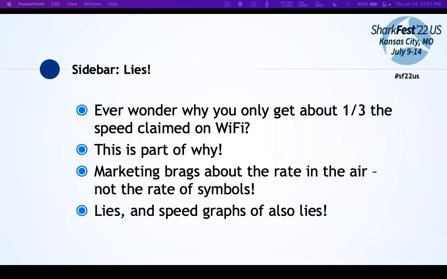This is a little sidebar. If you ever wondered why you only get about a third of the speed claimed on Wi-Fi, if you ever got a 300 megabit link, enjoy your 90 megabit of traffic. This is part of why, because the marketing likes to brag about the rate of bits in the air, not the rate of bits of protocol it can send over them. So after you deal with all of the encoding and things like that, all of a sudden you've got about a third of the actual bandwidth you think you have.